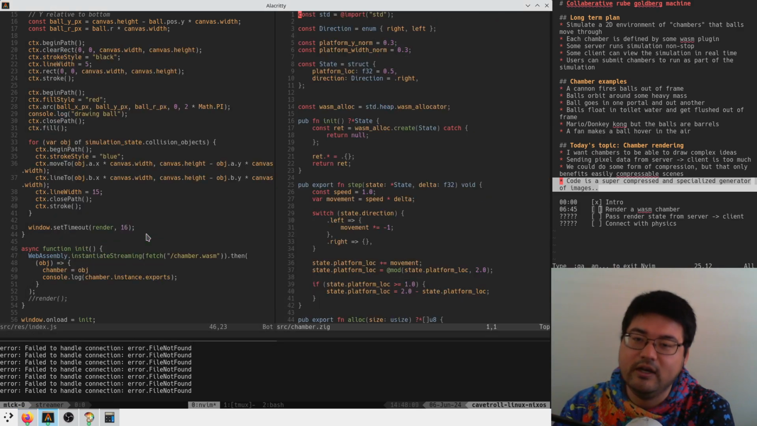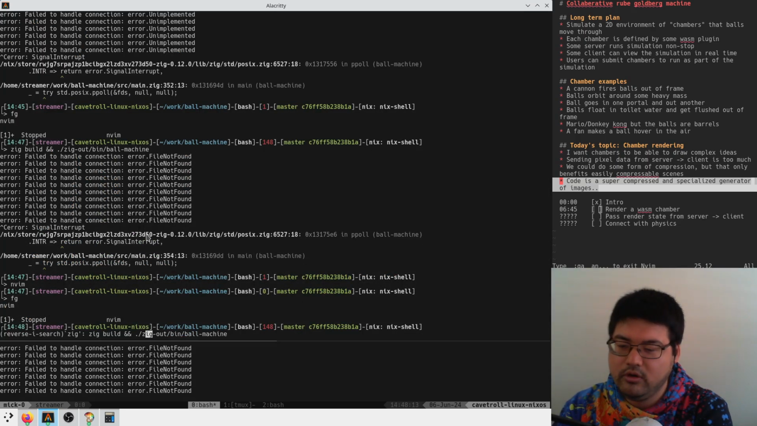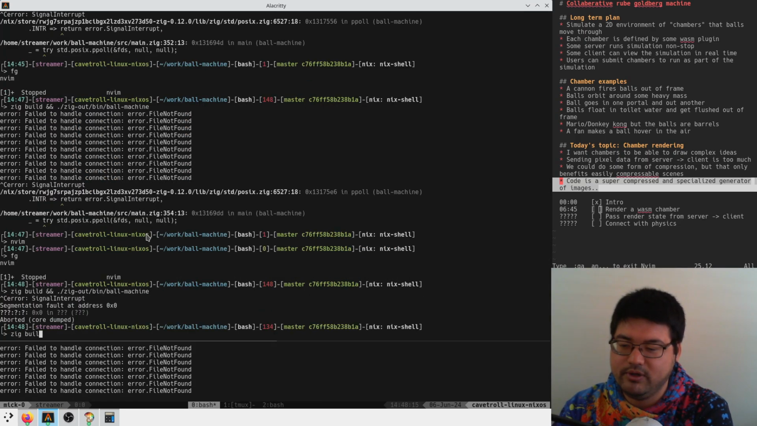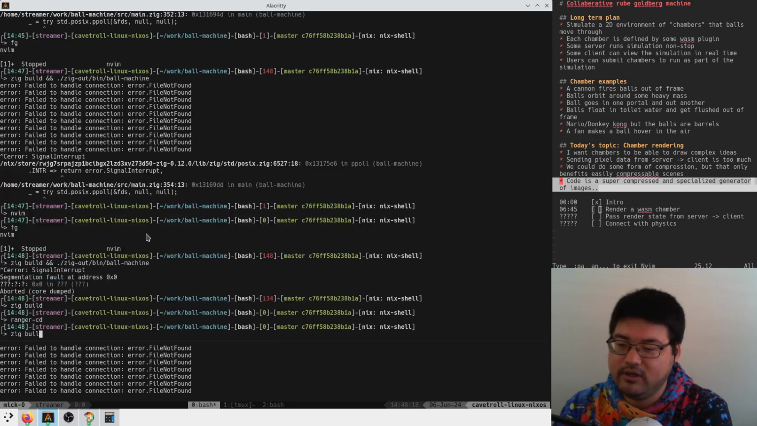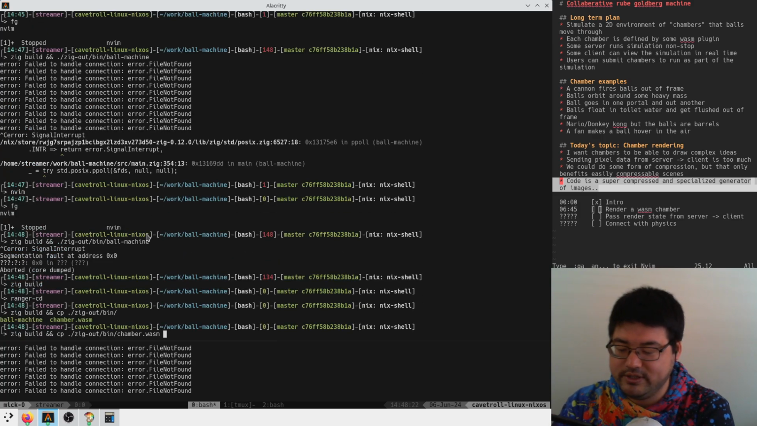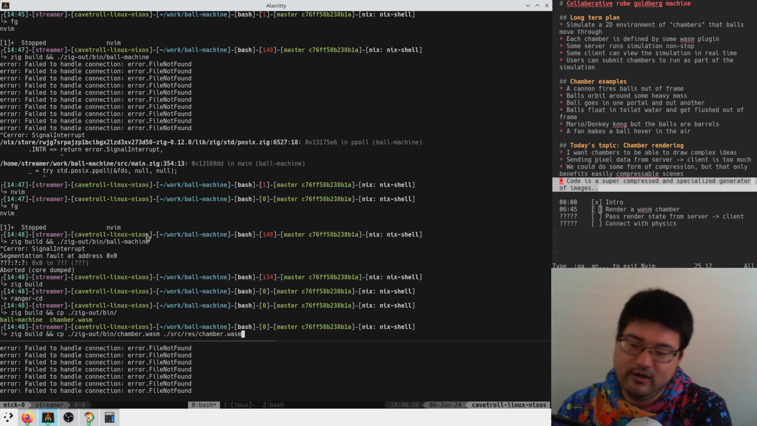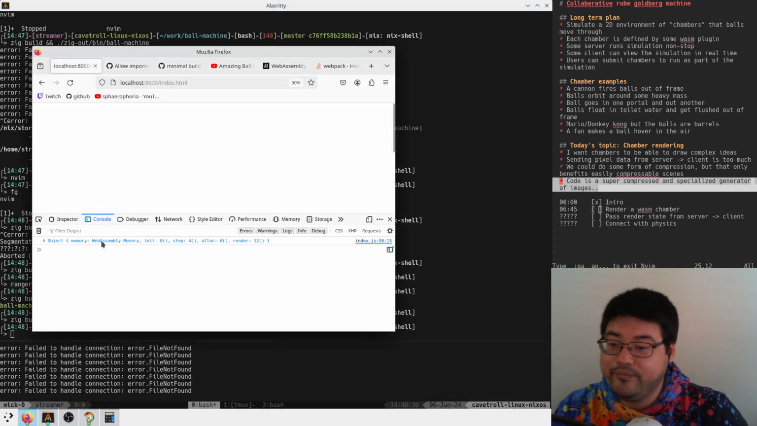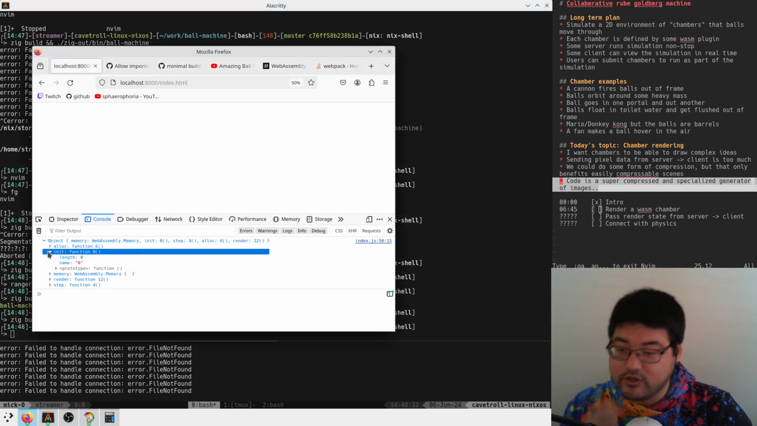I thought we had an init function. We didn't write export on it. So we say zig build, and then we zig build and copy zig out bin chamber wasm to source res chamber wasm, and then yeah, that's fine. So now we have our init function.